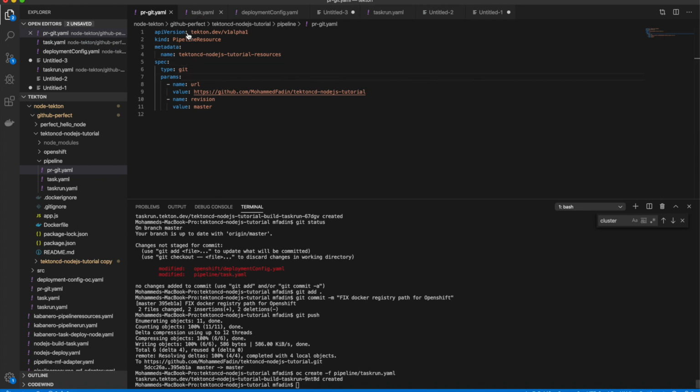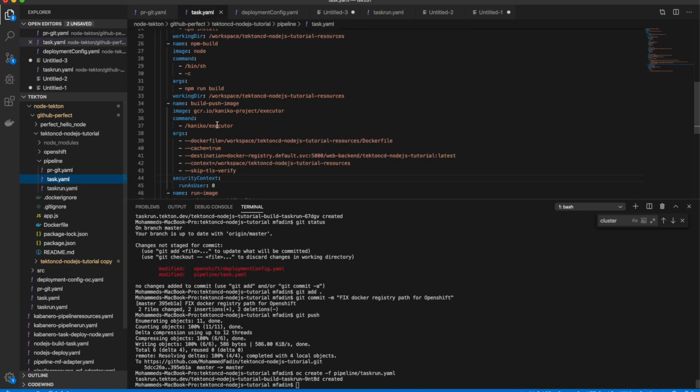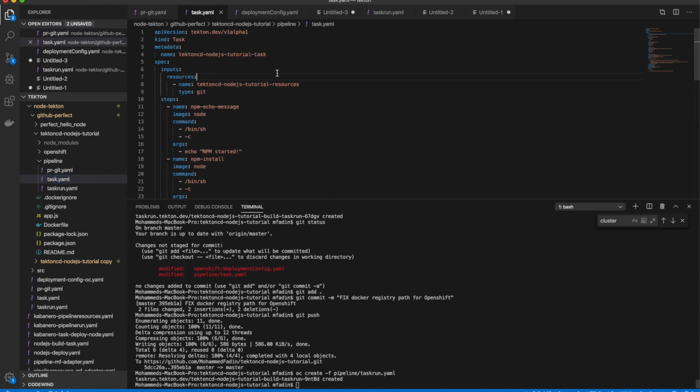Now the second file from here is going to be the task.yaml. Now in the task.yaml over here, you can notice that again the API version is the same. The kind is going to be the task kind, and then the metadata, or the name of the task, is called Tekton CICD-Node.js tutorial-task.